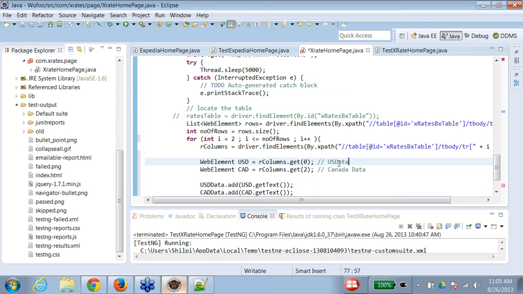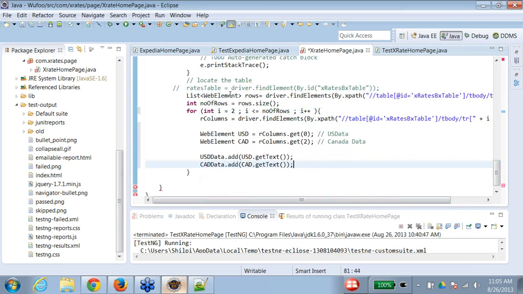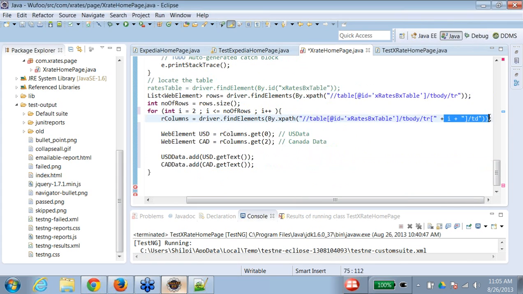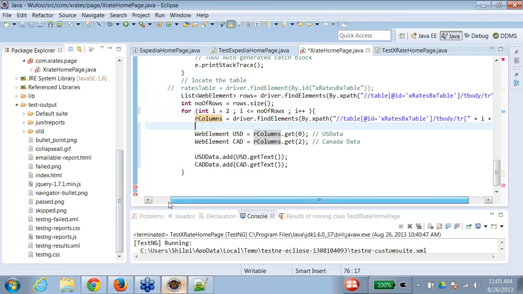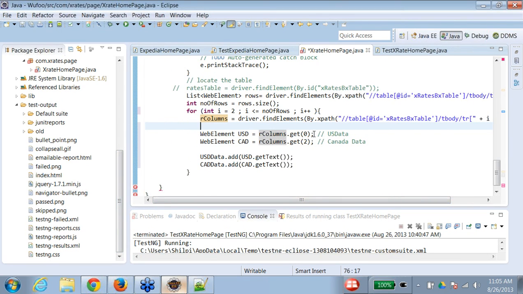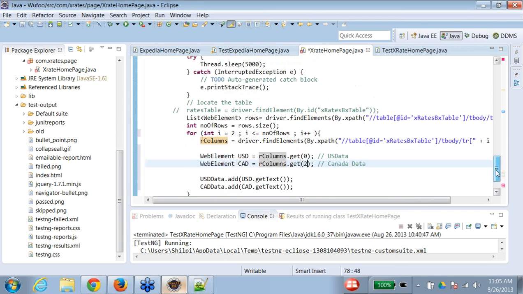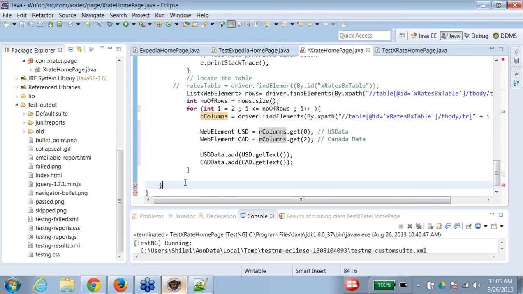So I'm getting the US data and adding it. With the first iteration, it will get the first row, right? So here TR would be 2 and it will get all the TDs. If you want all the information of the TDs, you can simply use an iterator, extract the information and put it into the list. But here I don't want all the columns, I just want the first and third column. That is the reason we are doing this. And then we have to return.